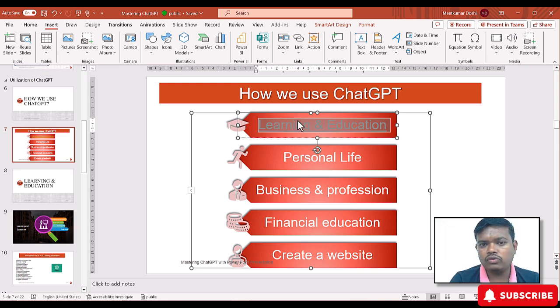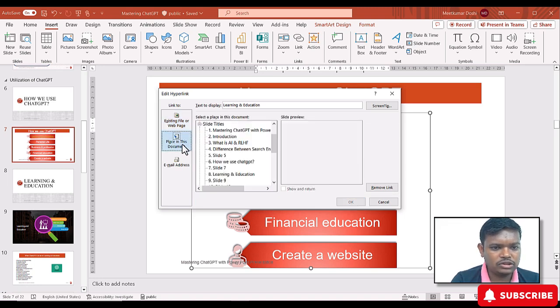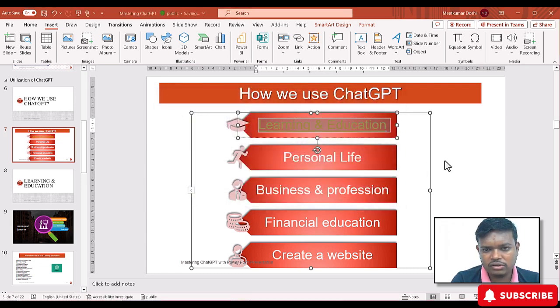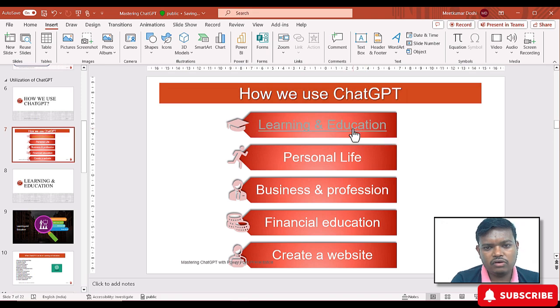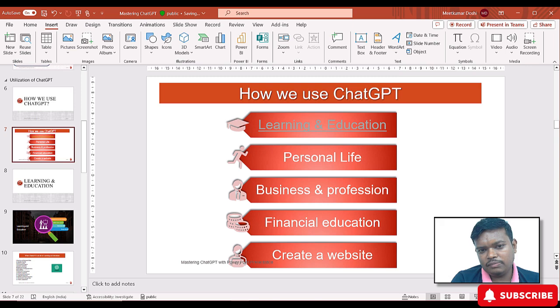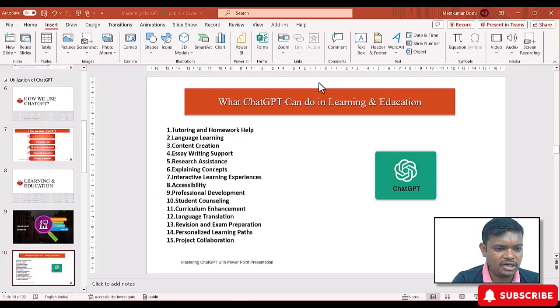Currently I don't want to link to an external image, but I want to link to the current slide only. So for that purpose you have to select this place in this document, and we are going to directly jump to slide number 10. Okay, so you just go down, slide number 10, slide preview is available, select it, and okay. Now if you click here, automatically you will directly jump to slide number 10. You see, if you are in the presentation mode and you click here, again you are jumping directly to slide number 10. So this is the way the link will be useful.